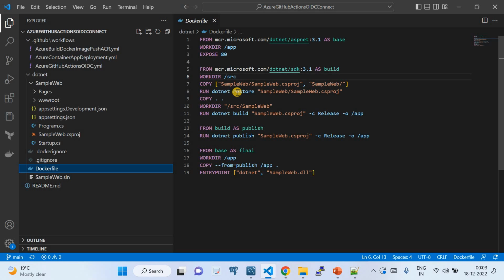and runs .NET restore. In the sense, it builds the project and copies everything that was built there. The working directory is this one. Then you are running .NET build. When you say Docker image, you are creating a container image in which you are cooking a web app, and that web app will be hosted in a container. That's what happens.